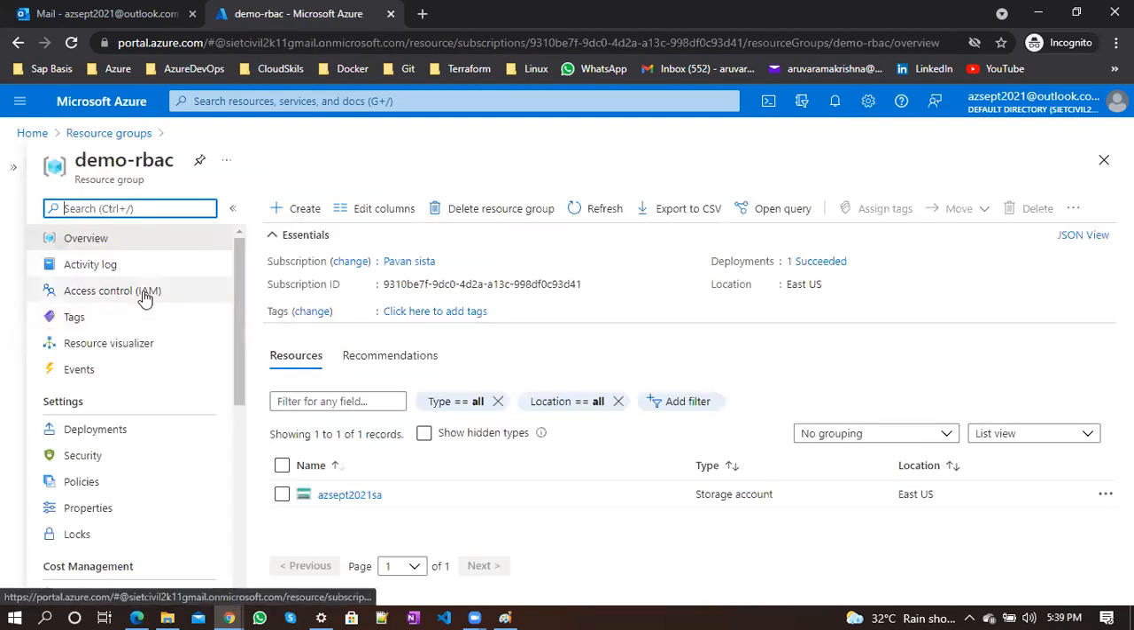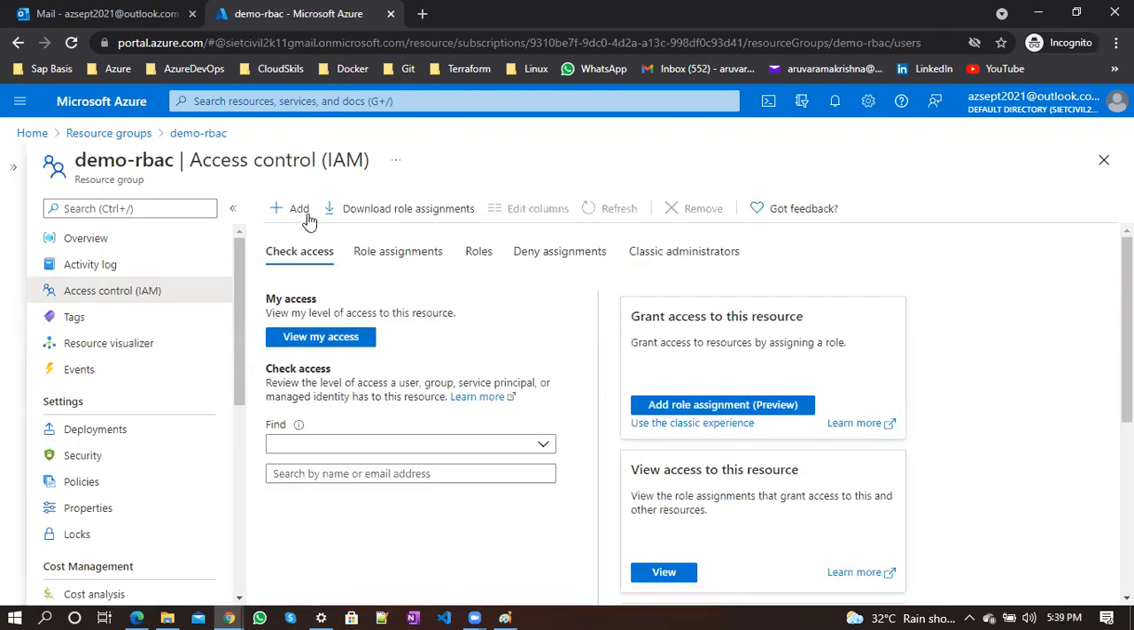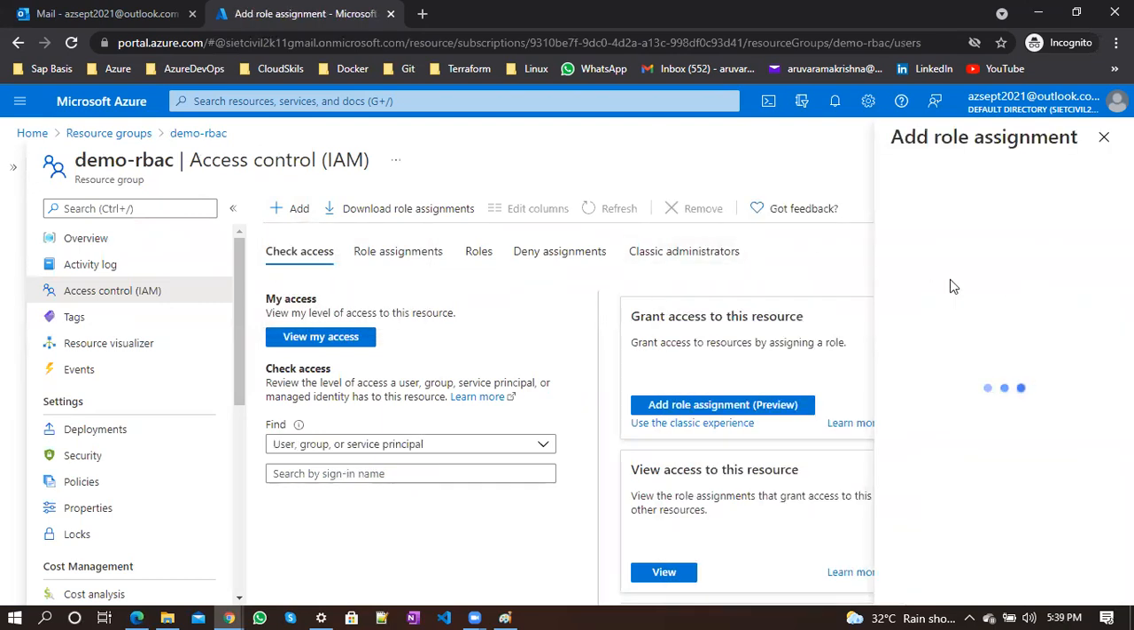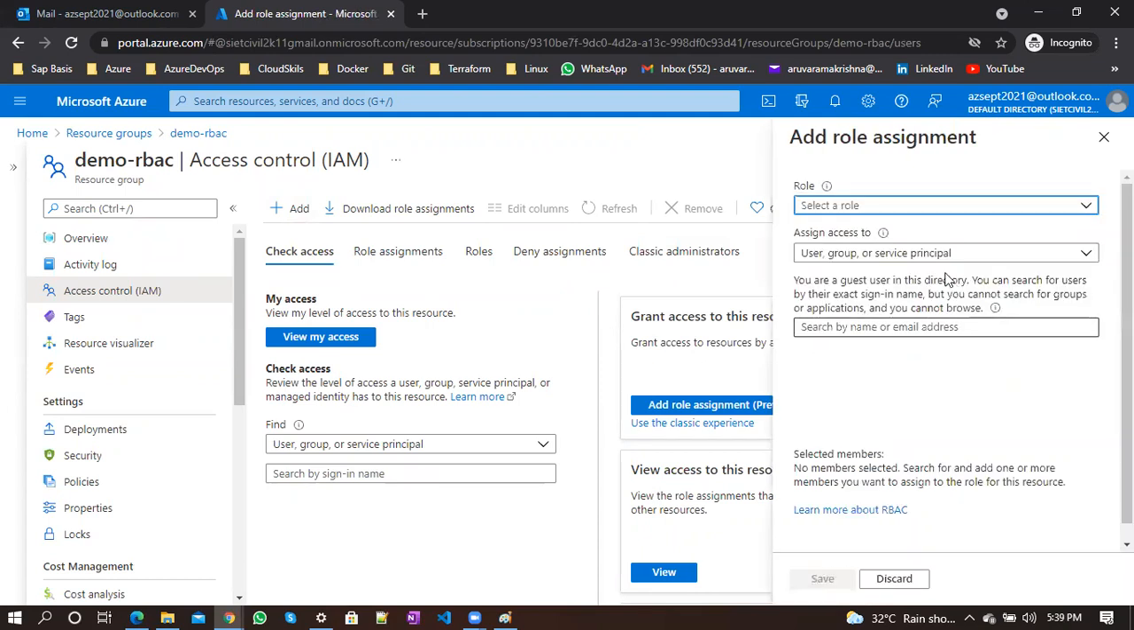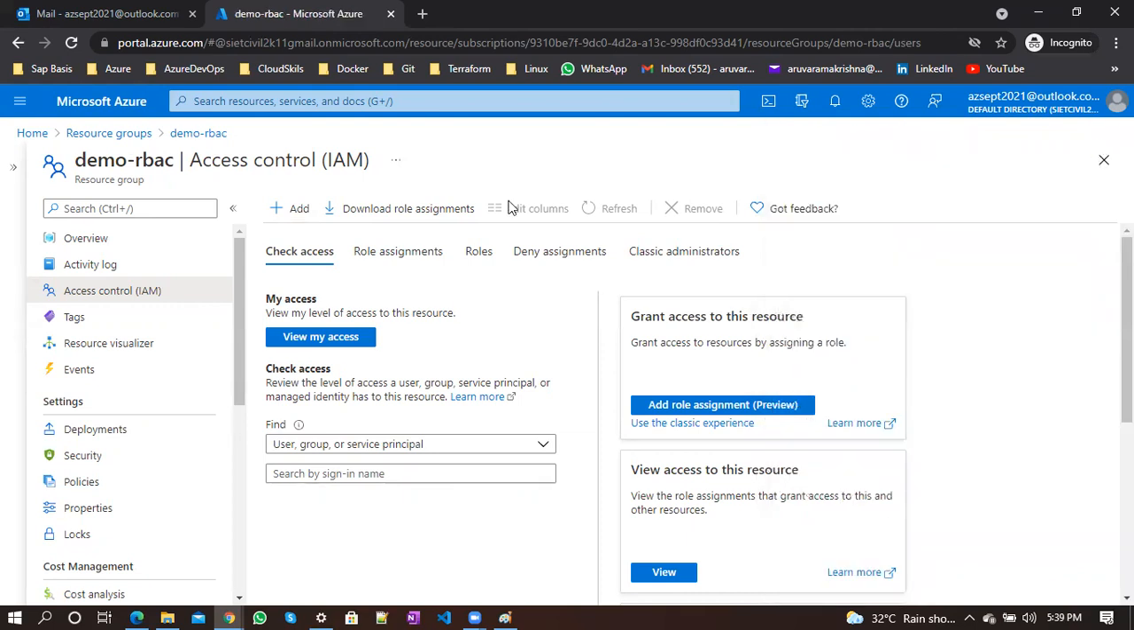And since I have owner access here, I can grant permission to new users only on this particular resource group. When I click on add, can you see? I'm getting an option to add a new user here. But as a contributor or reader, you cannot do that. Okay, that is the only difference here.